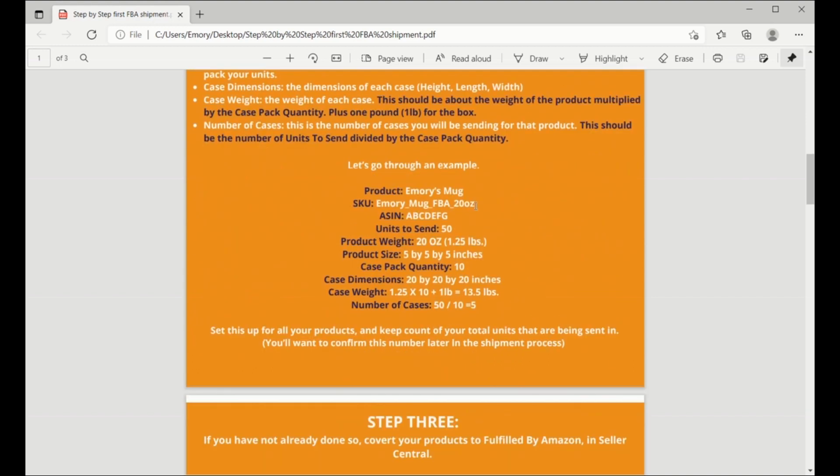Okay, let's see. Okay, so the product, I just made this up. This is Emery's mug, and then I made up a SKU. That's Emery's mug FBA, so I know this is my FBA SKU, and it's 20 ounces. That's how much it weighs. The ASIN, and then the units I'm going to want to send for my mug are 50. I want to send 50 mugs into Amazon.